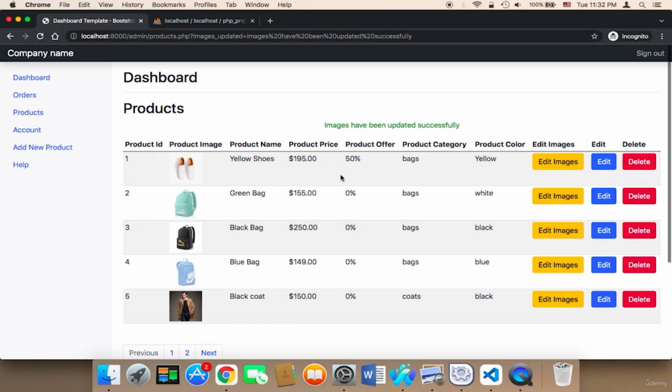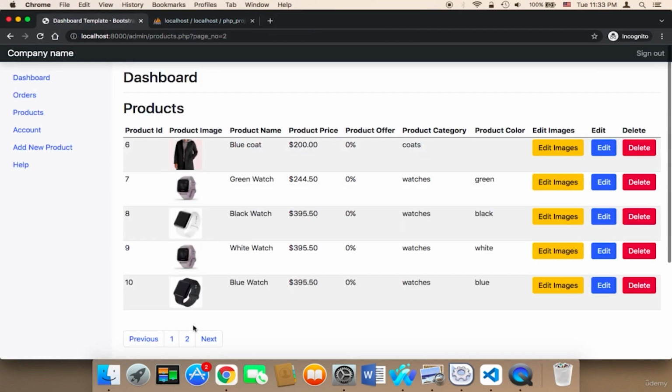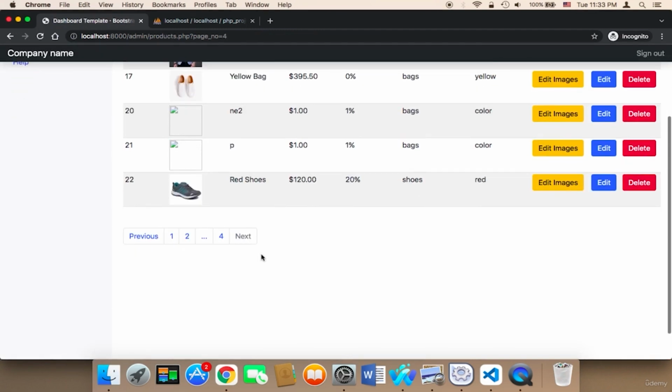How would you verify that images have been updated successfully? Well, you can go to the last page and check that. You can go to the product, which is this product. As you can see, the red shoes, now the image is different, which is correct. So the image has been updated successfully.